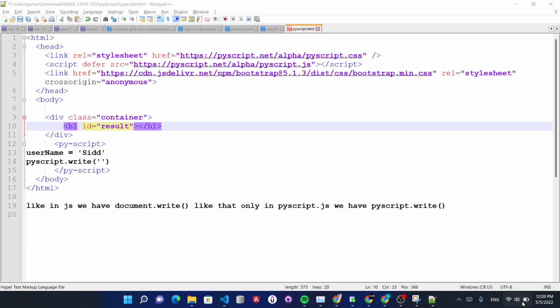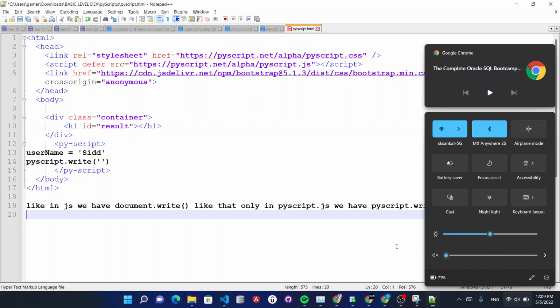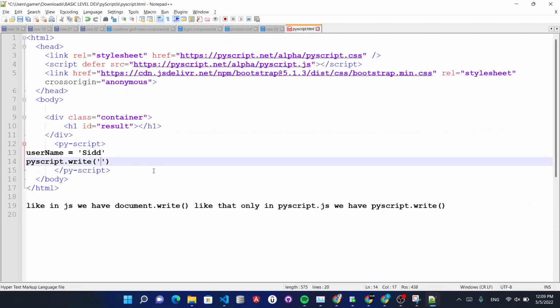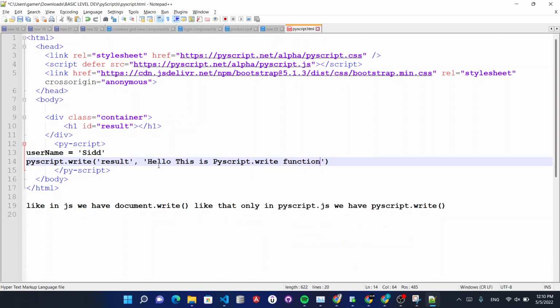Sorry for the inconvenience caused. Let me just mute my notifications, and now I can write here my id, result in my case, and here the result you want to output. For example, hello, this is a pyscript.write function.